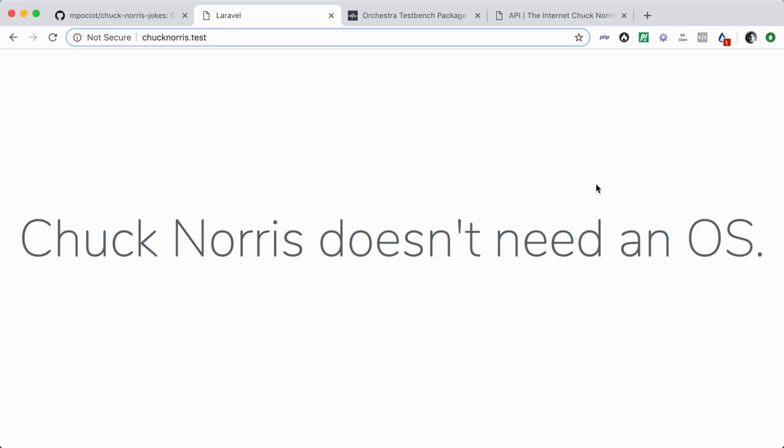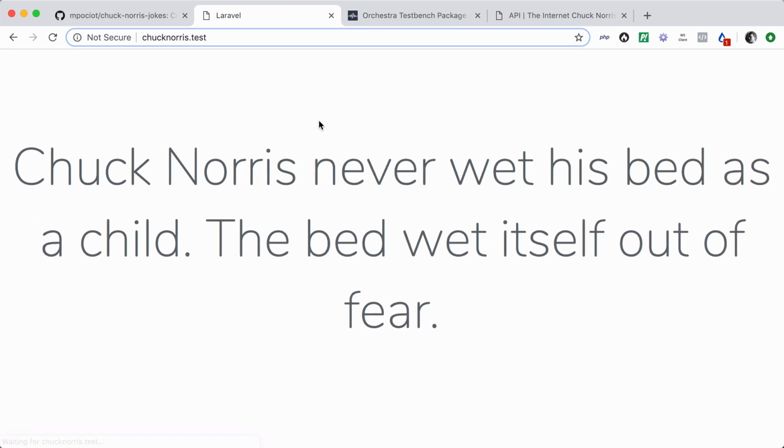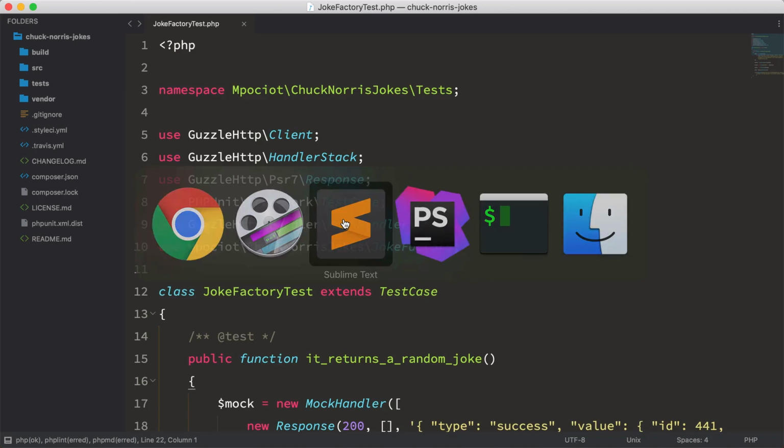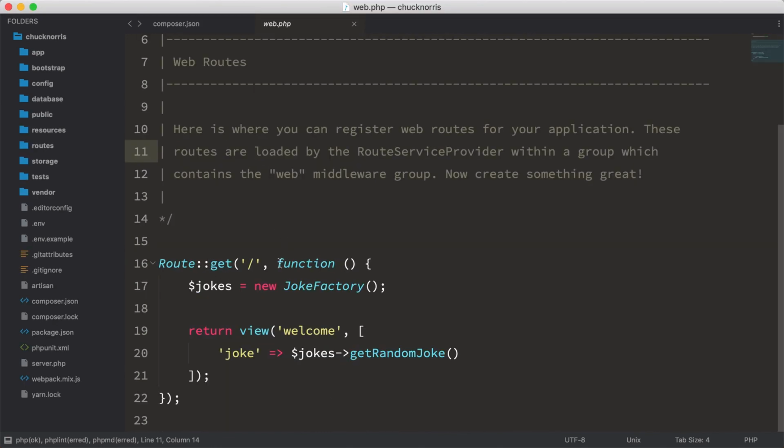Our package is now working and we can use it in our Laravel application just as we used to include it before. So here it is, and now we get random Chuck Norris jokes from the API. Great. Now, the way that we integrated this in the Laravel application is like this. So we have the route, and then we create the joke factory, and then we can use this joke factory to get a random joke.